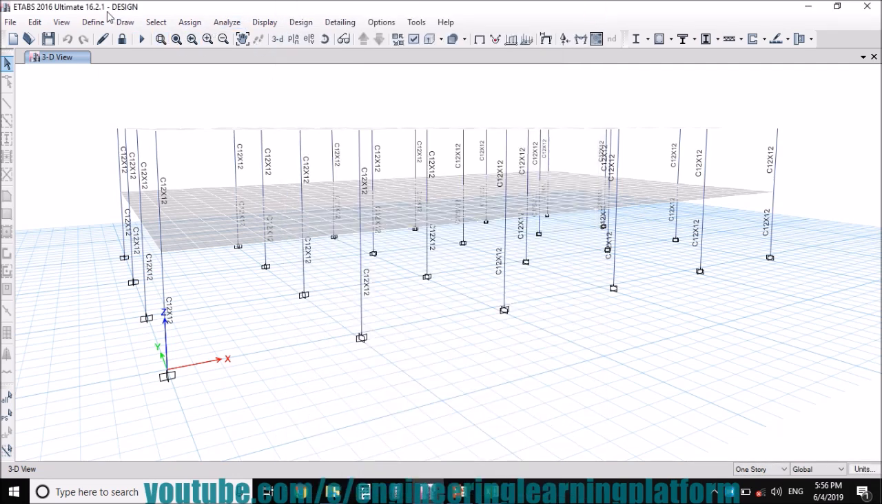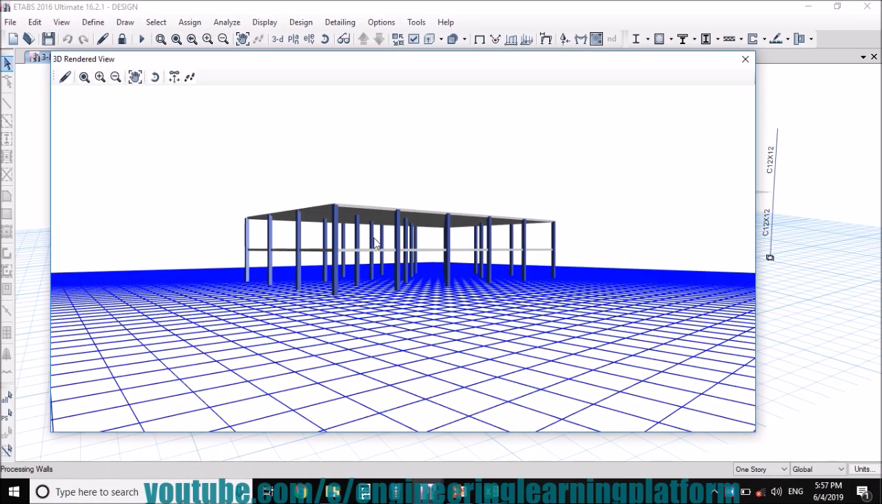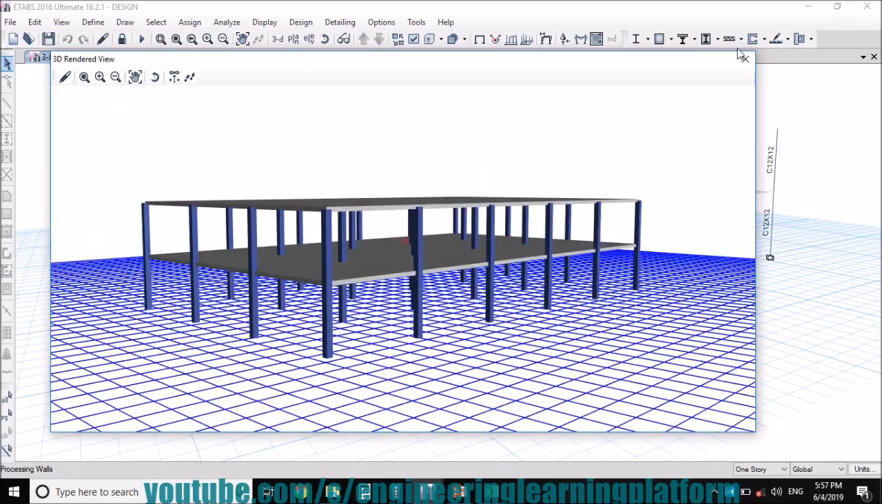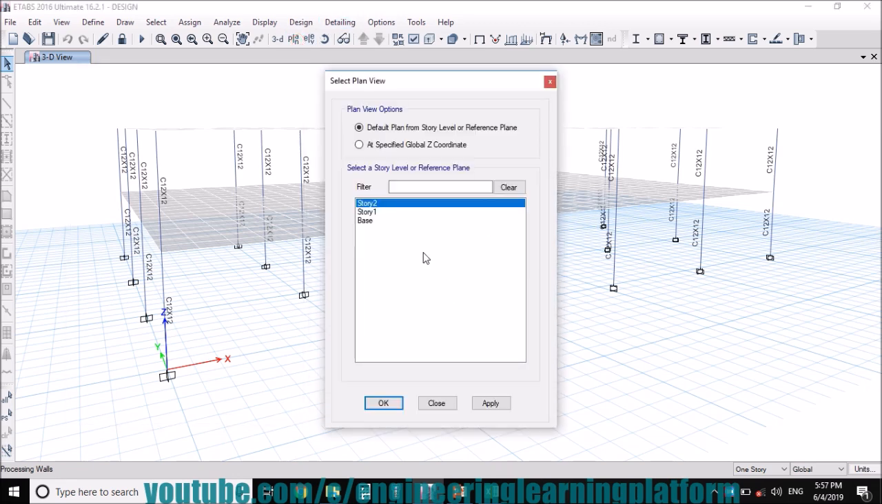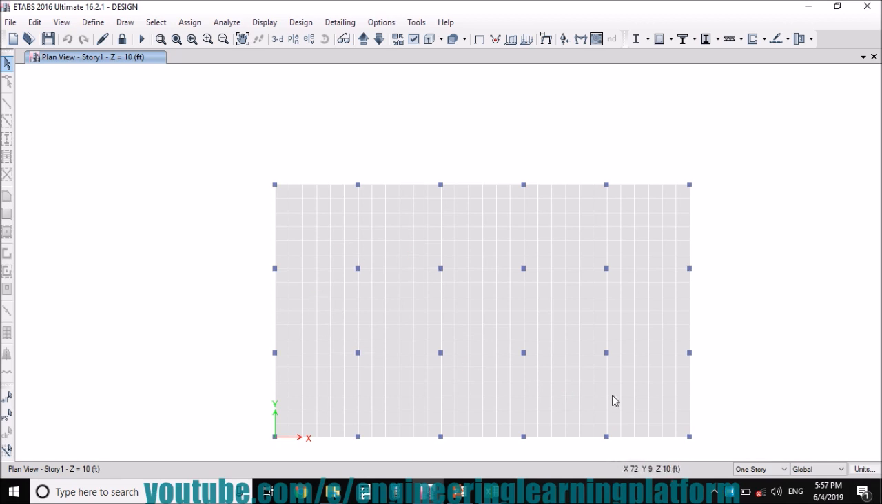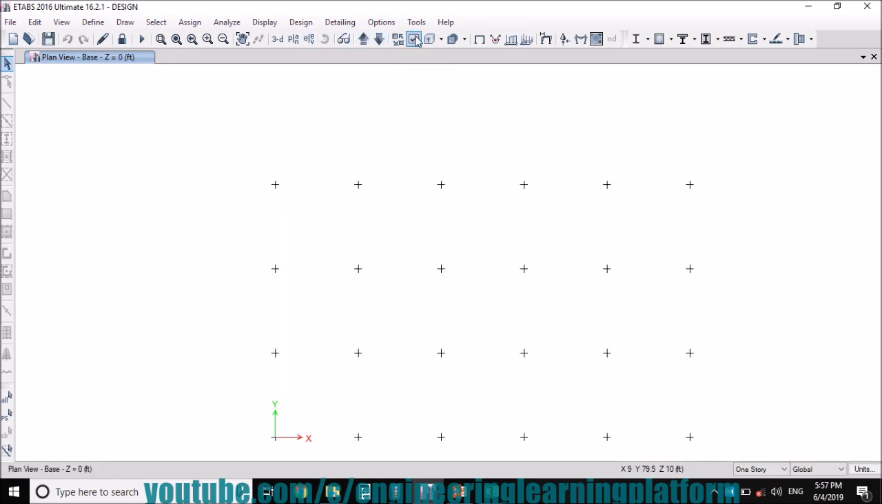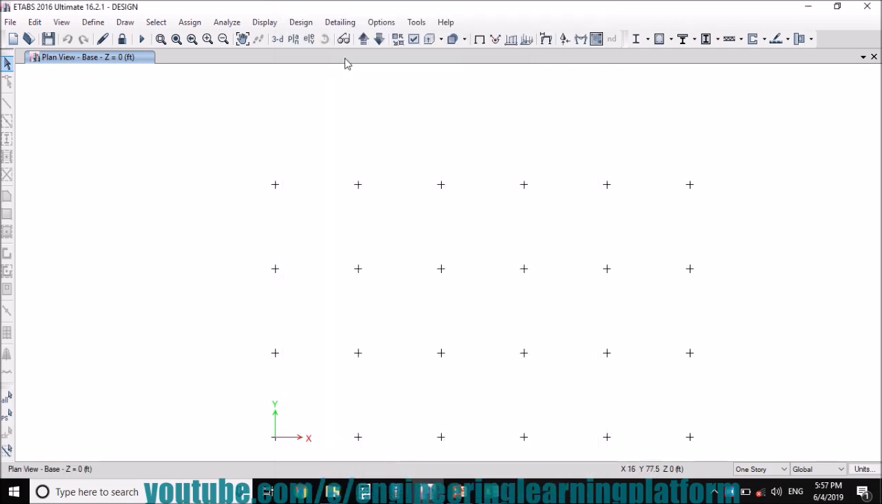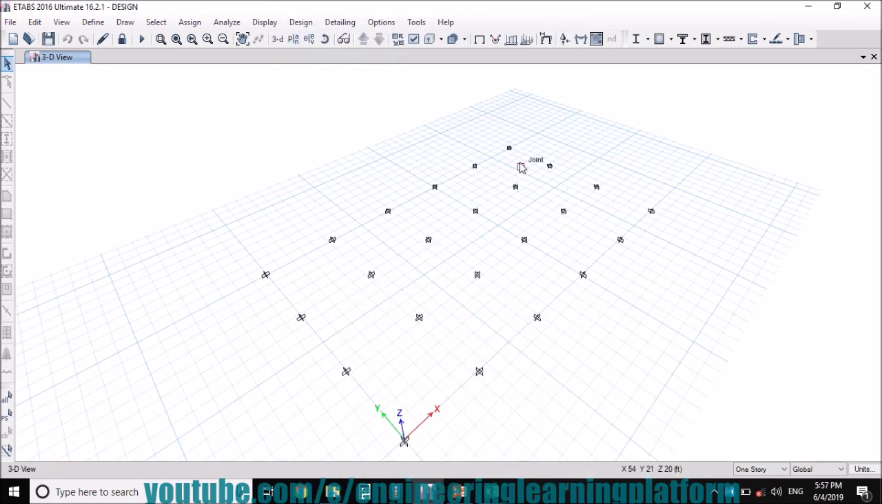Let's have a view of the structure which we have modeled. So in this video we will be focusing on typical interior columns and will design the foundation for the interior columns. Excluding the exterior columns, the procedure would be similar. So we will be designing this portion of the structure for the foundation. Let's say we will be designing the interior column footings only. So uncheck all the structure, just let the joint objects remain open.